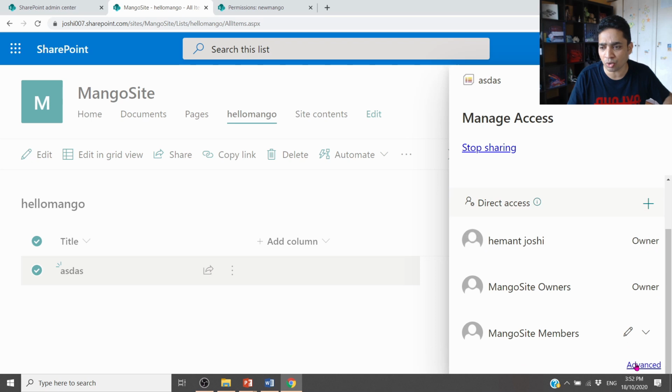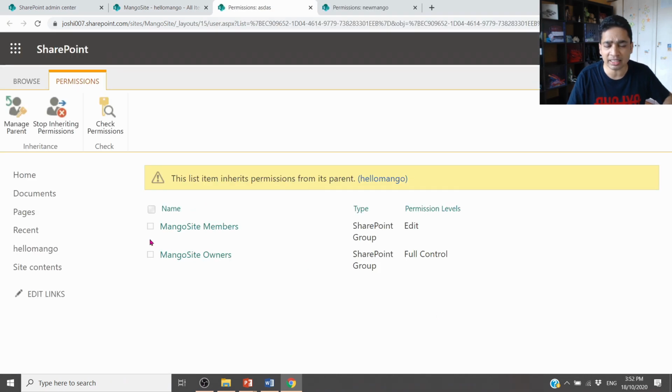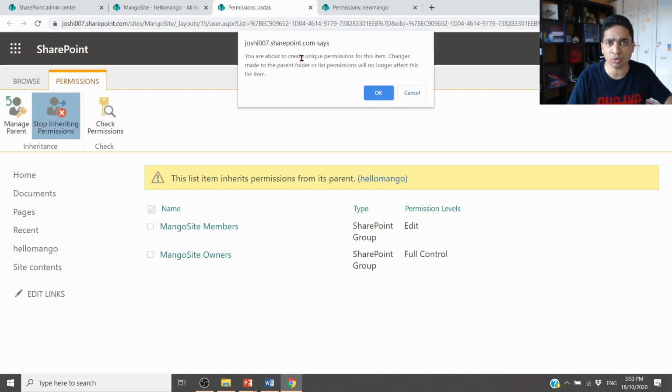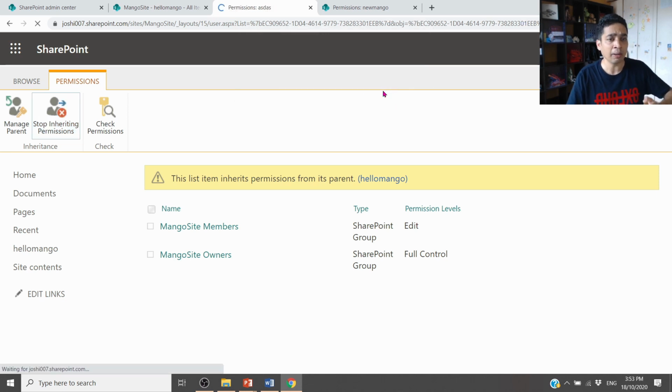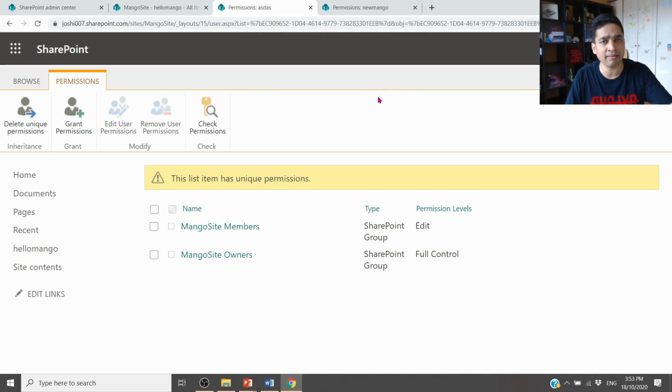What you can do is go to the advanced settings. You will see that this is inheriting the list level permission, but if you want, you can stop inheriting the permission. You are creating a unique permission for this item, so you can break the permissions at the item level as well, which I don't recommend. So that is what I wanted to say to you guys. Don't break it at the item level, just keep it at the list level, but don't go down to the list item level or the document level.